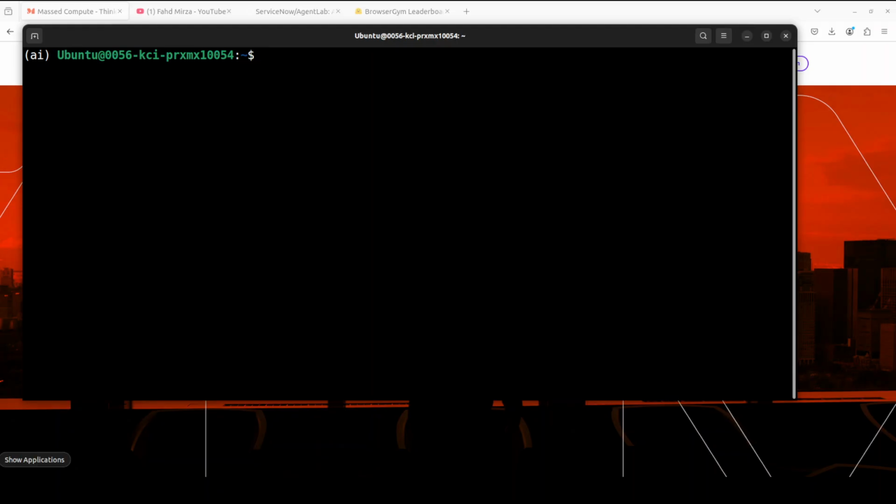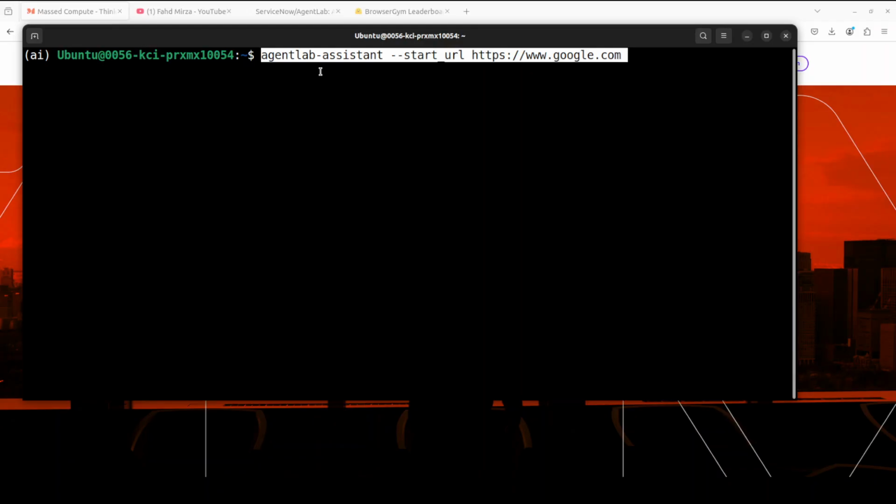Now there are two ways you can start experimenting with this thing. First, you can simply go ahead and use the assistant to work for you. For example, something like this, where you will call this AgentLab dash assistant and then give it a URL, and it will go and do stuff for you. Because that is what agents do, they do the autonomous work. Or you can also launch the experiments on various benchmarks.